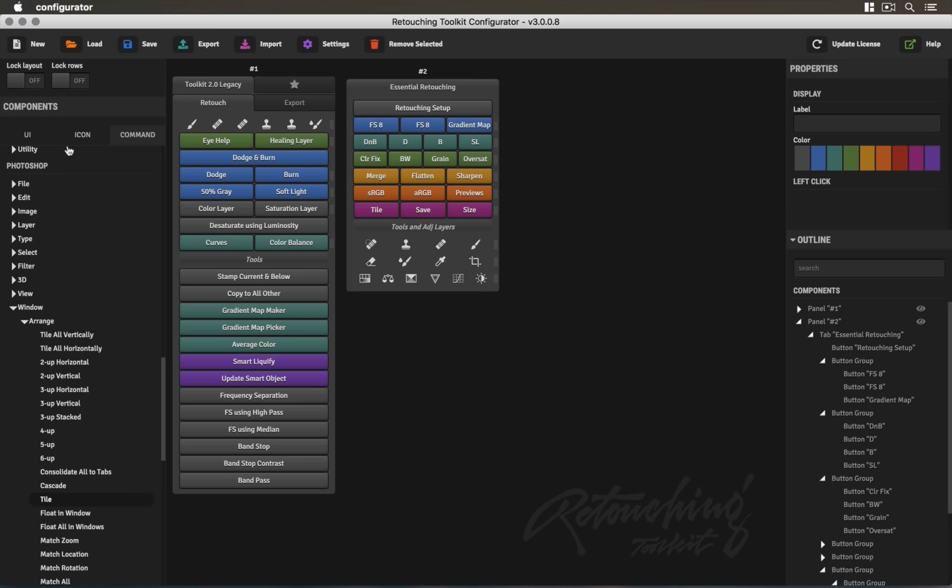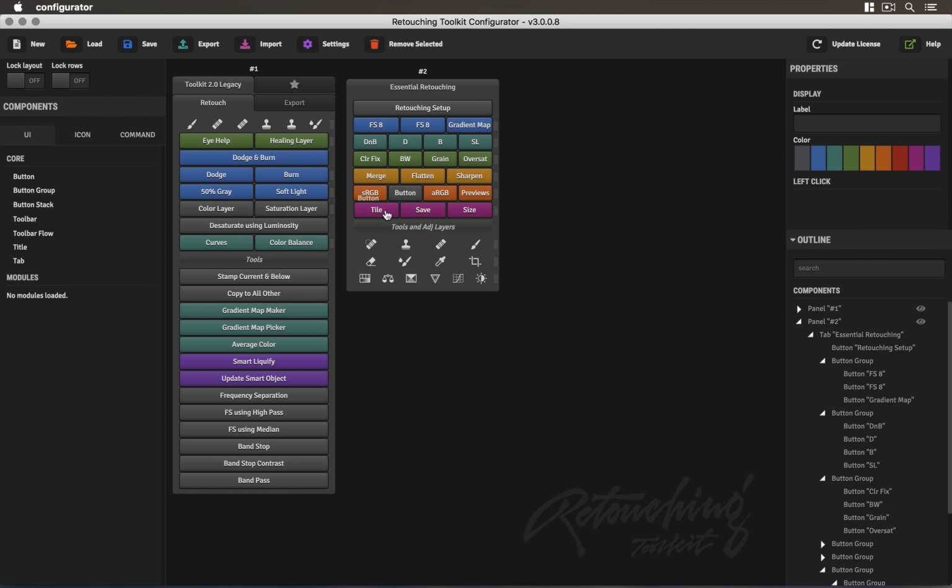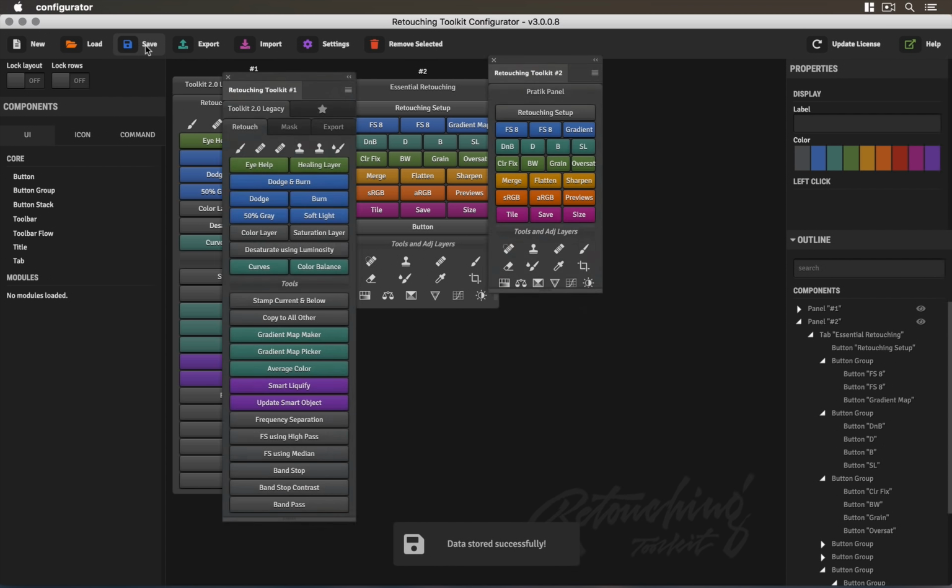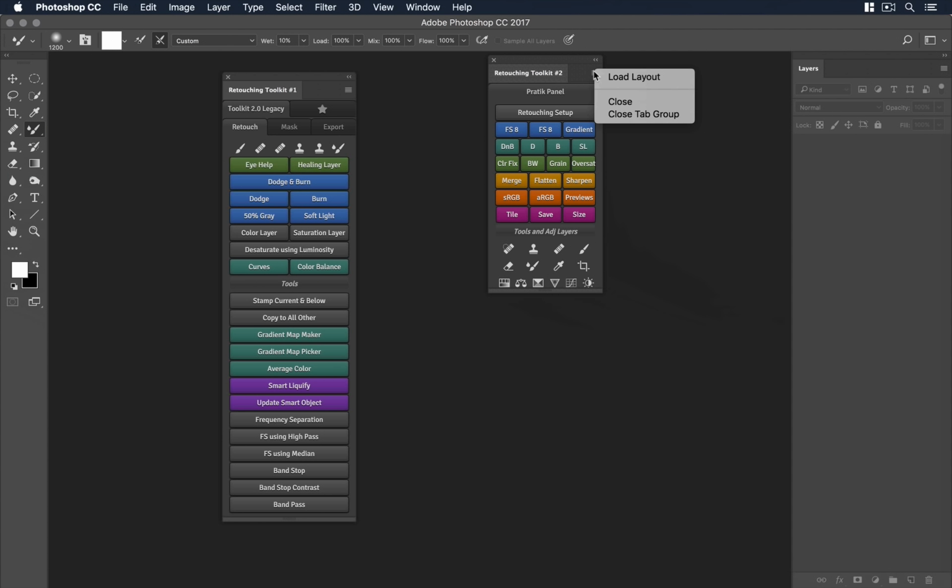If I, for some reason, decide that I actually want to add something and update this, like over here, I'm going to hit Save again, then go to Photoshop, and then I'm going to click on the menu option and say Load Layout. And suddenly it loads and updates the panel. This is really cool because say this panel doesn't fit in the confines of whatever you're doing, then you can adjust it and load it accordingly.